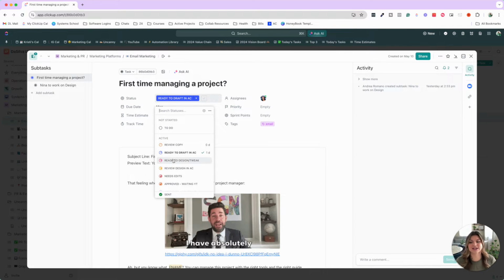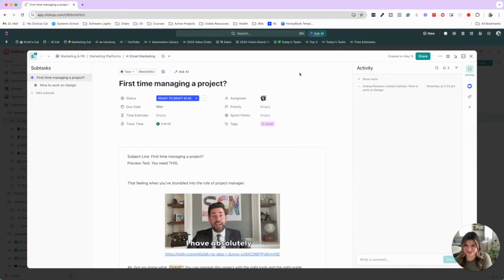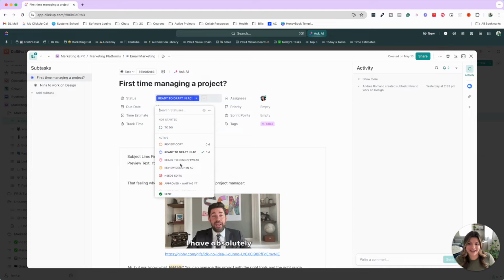Once she does that, she's going to move it to ready to design/tweak. And then our designers are going to come in and they're going to work their magic. After they do that, then they're going to move it to review design and ActiveCampaign. It's going to go back to me. I'm going to review it. If it needs edits or anything like that, then it needs edits and it goes back to our designers.